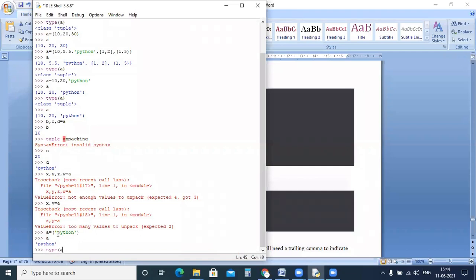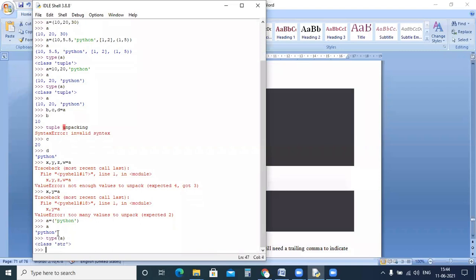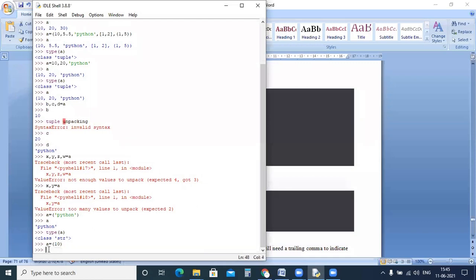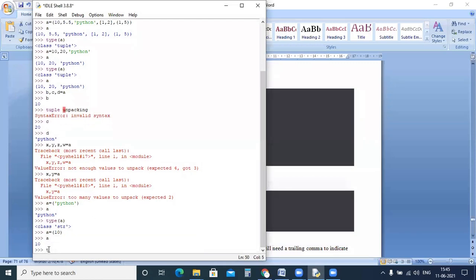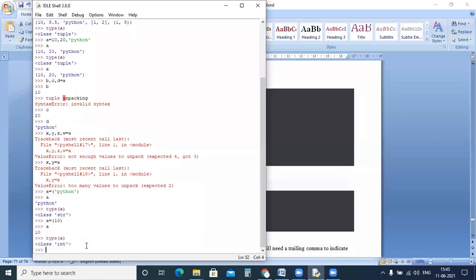I will check the data type. What is the data type you are getting? Is it a tuple? Is it visible? String is what we are getting, which is what you have given, A equal to Python. If you want, I'll show you with an integer value as well, and let us check it. I'll say A and check the data type. So we are getting it as an integer.